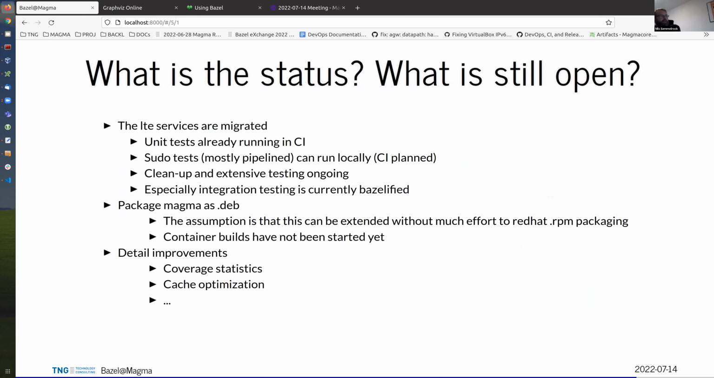So what is the current state and what are we currently working on? The LTE services are migrated. The unit tests already are running on the CI. The pseudo tests, which are mostly the pipeline D tests, can run locally. Running them in CI is planned.